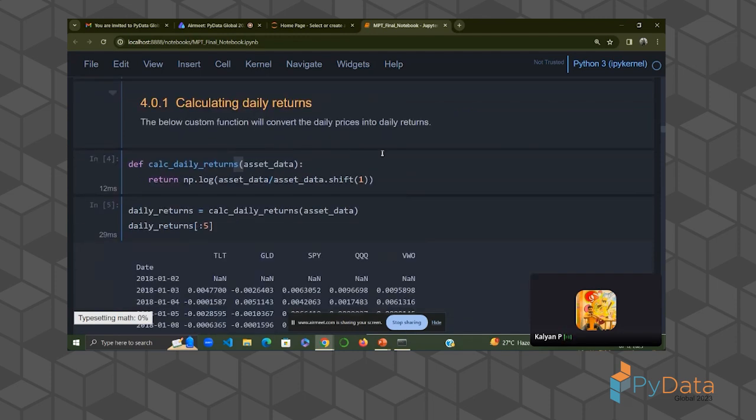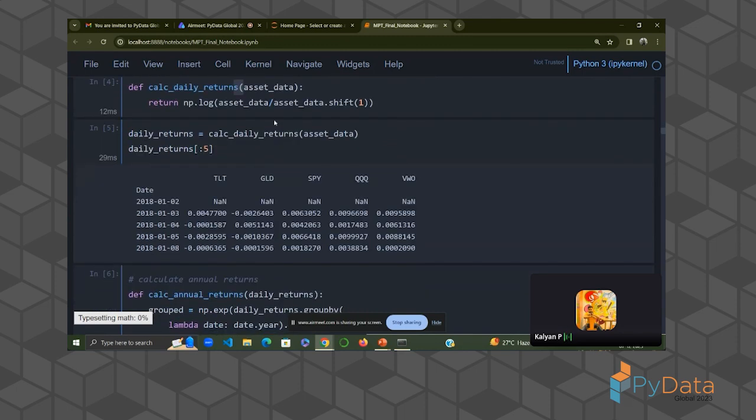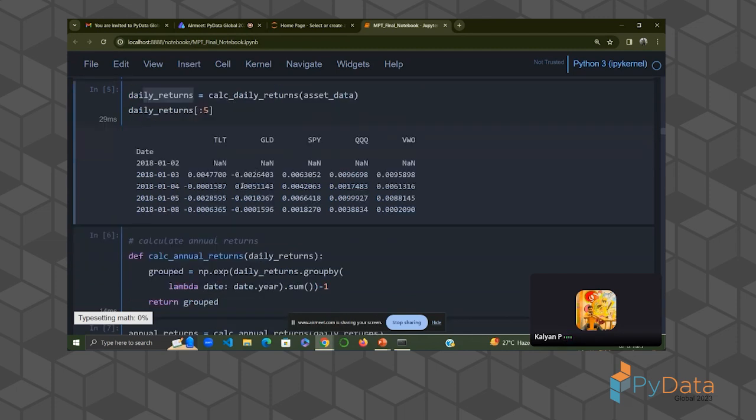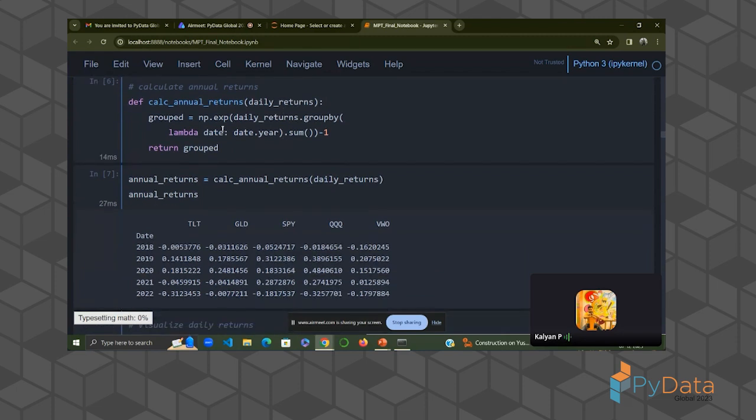Next, I'm calculating the daily returns. Since I have the daily adjusted close prices, I'm going to convert these daily prices into log returns. For that, I've quickly written a function called calculating daily returns, and with the np.log function I can convert the daily prices into log returns and put those into a variable called daily returns. You can see these are my daily returns values. Similarly, I've also done the annual returns as well. It's pretty much the same.